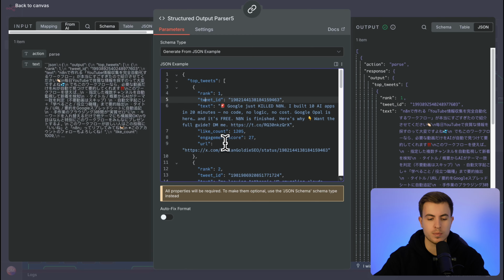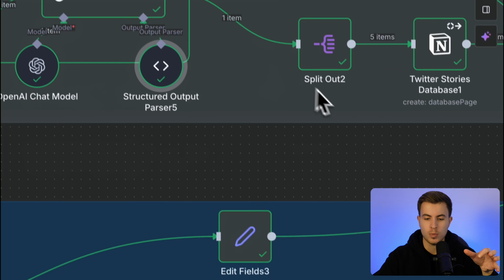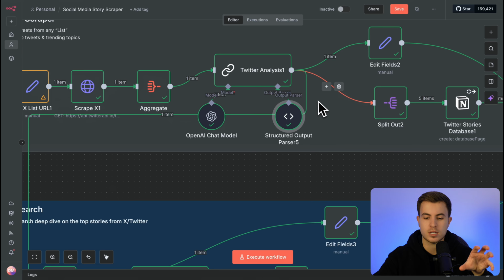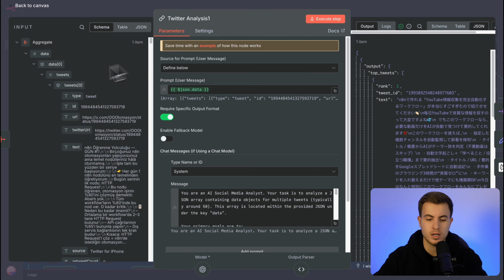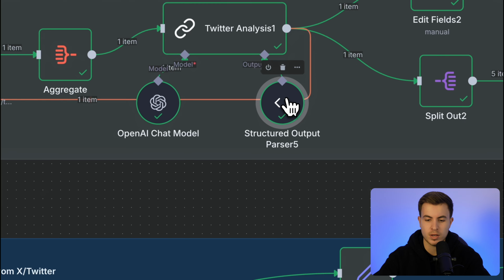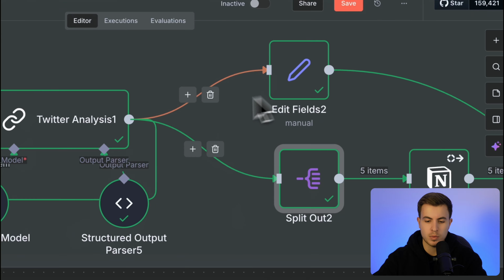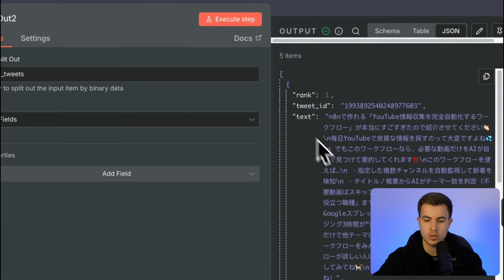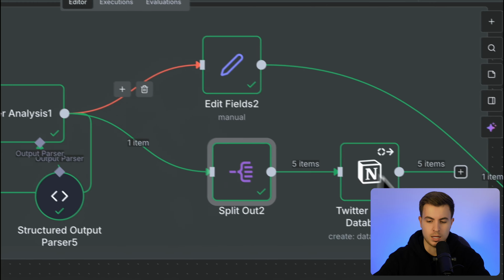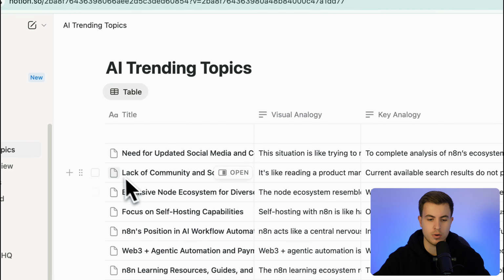And why does this matter? Well, because later in the workflow, we need to programmatically access this data. So if the AI just returns things like the top tweet is about XYZ, then we would have to parse it ourselves. But making sure that we have a structured output means that it's clean JSON that we can immediately use. And we can see here, it's taking all this information and then giving us the output that we want. Then we have the split out node that's going to output each individual tweet. So we have 5 different items. And then that information is going to be stored here in our Notion document.